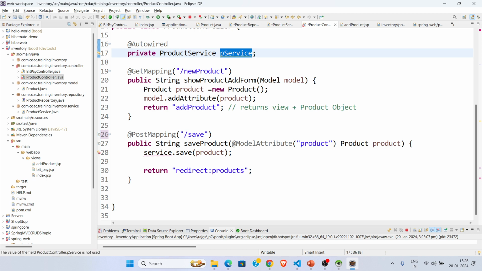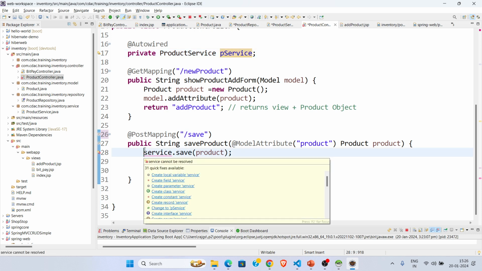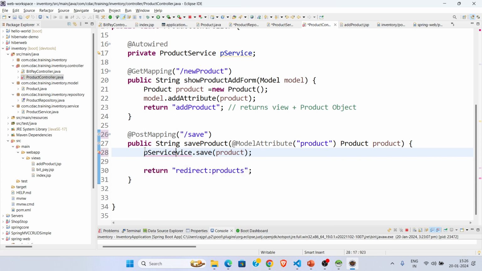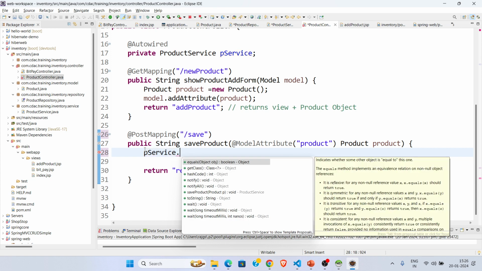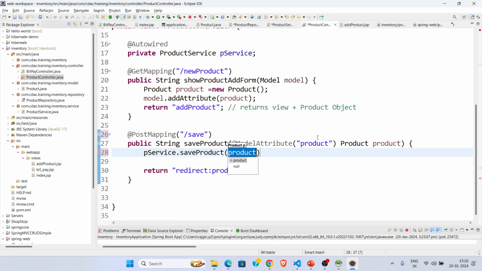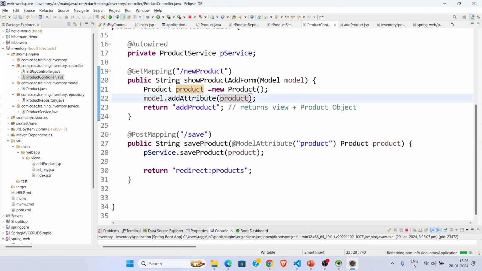So here it should be P service. Just understand. Should be P service. So the P service, what we have is a method called save product, which we created. And for that, you are passing this product object. Okay. Save product.